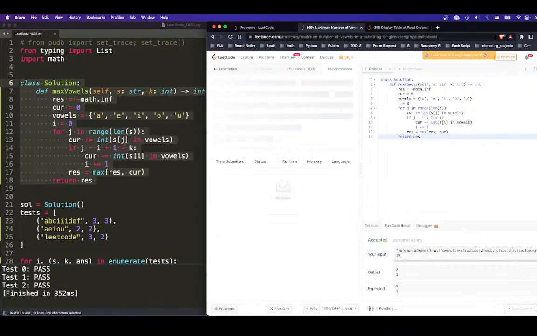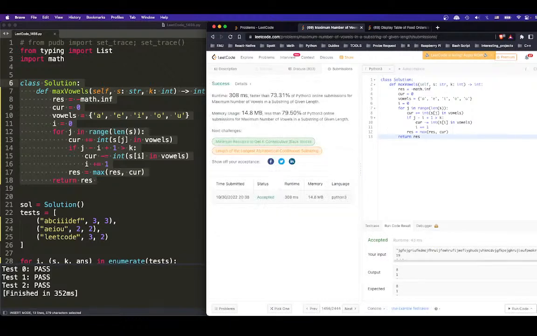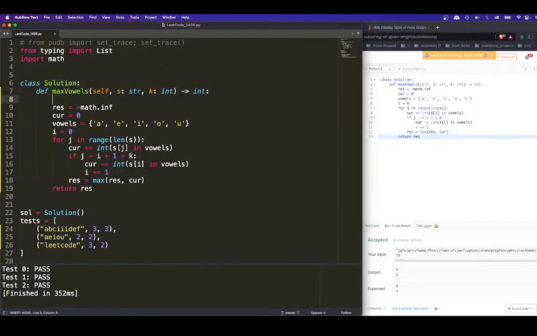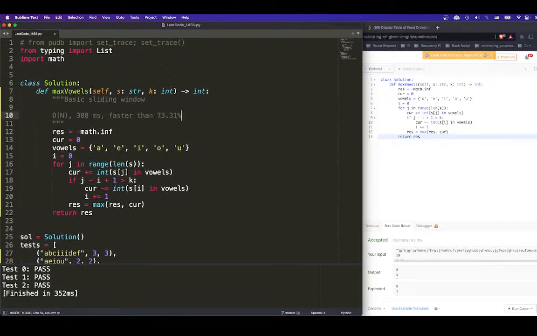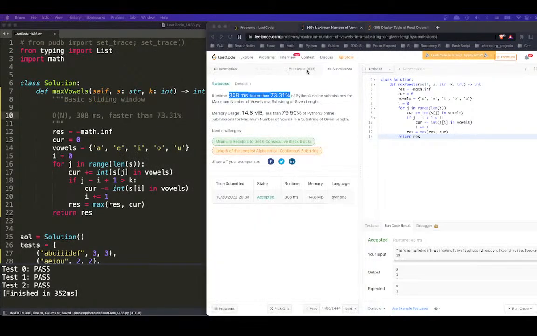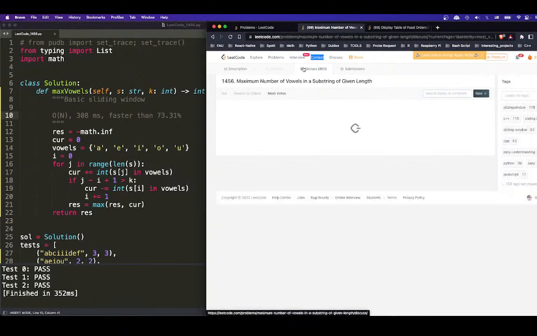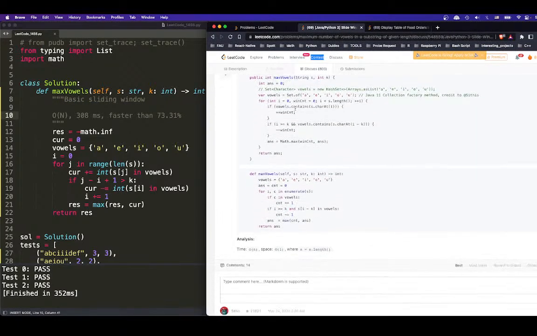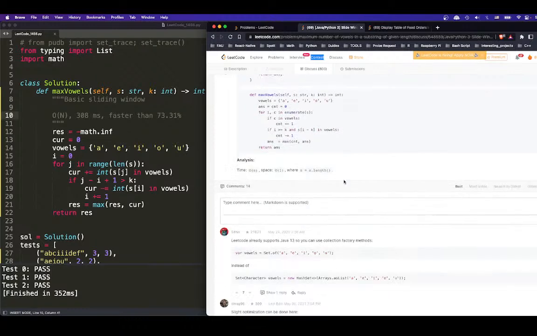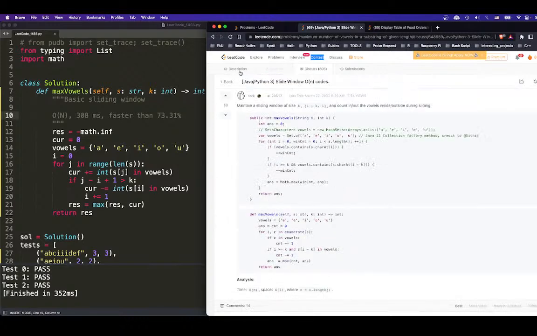Okay, try this. Yep, sliding window it is. Basic sliding window. Sliding window. Oh, i can equal to 0. Yeah, we don't have to use... No, there we go. Okay.